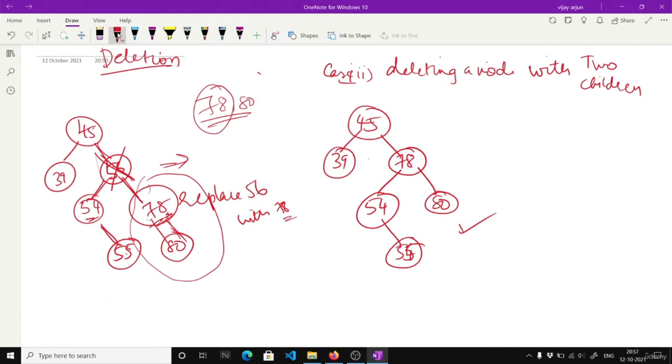I want to delete 56, so I have replaced 56 with the least value in the right subtree, that is 78. Or else I can replace with the smallest, like this only I can do. Did you get it?